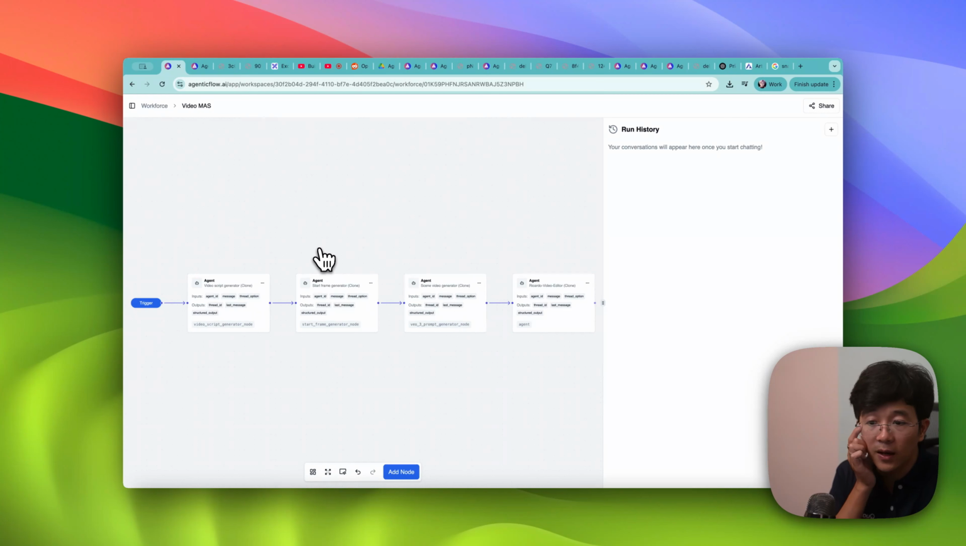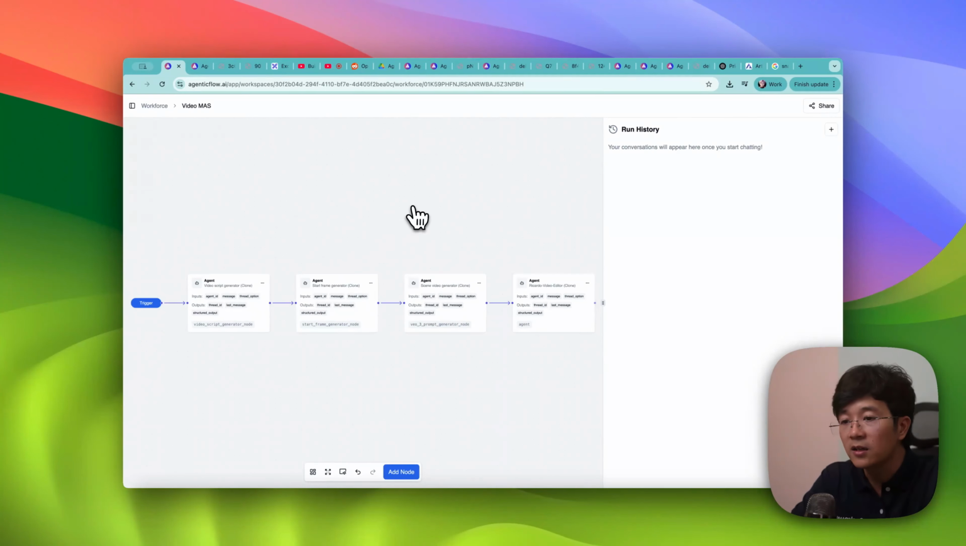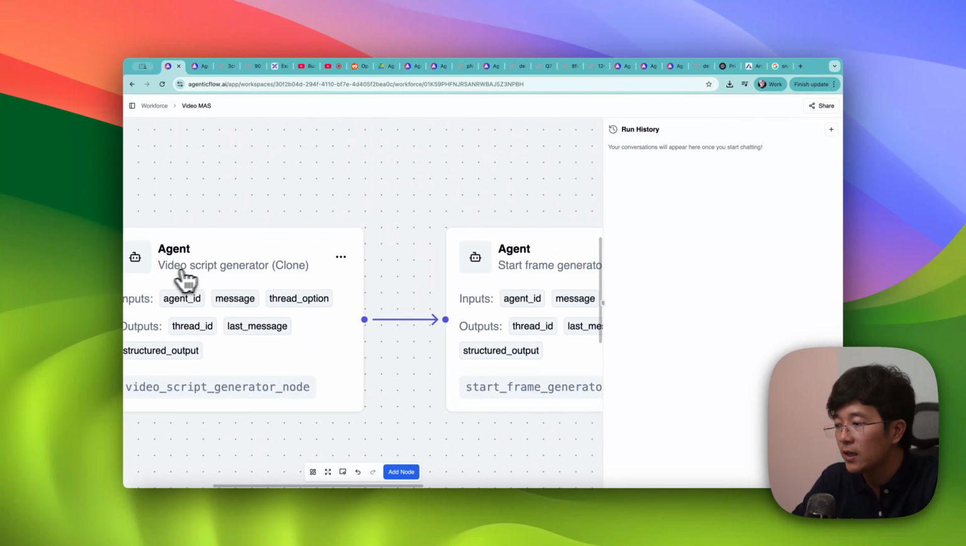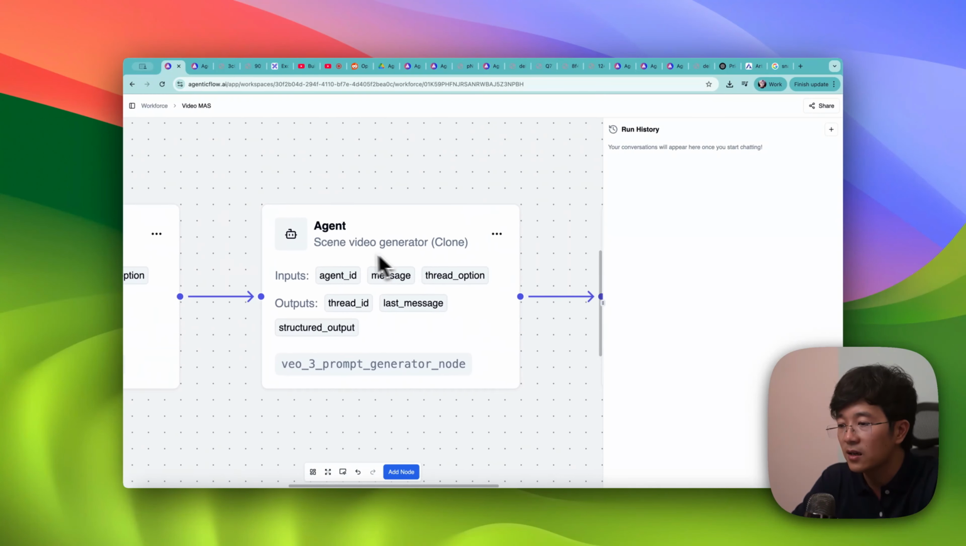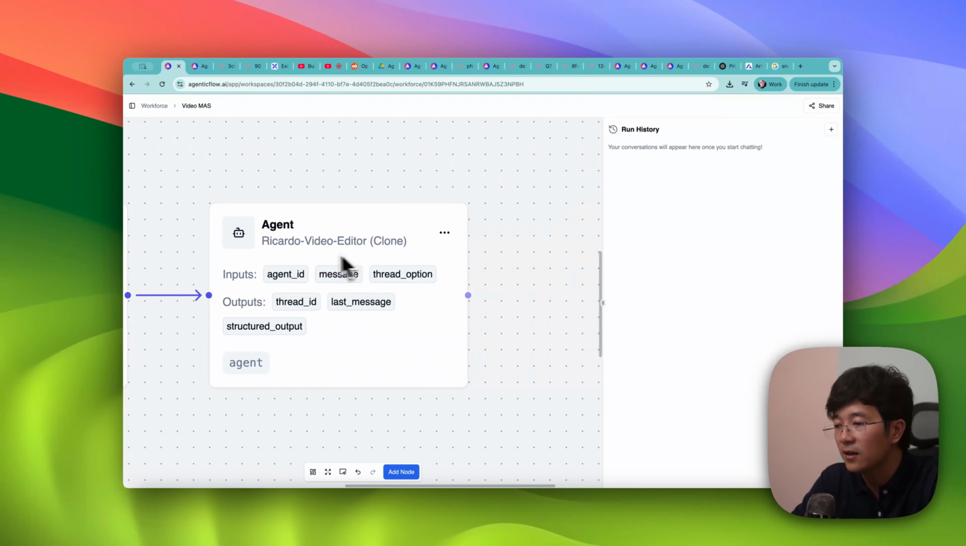Let me explain how everything works together. You already saw the result, right? You see that there are 4 agents working together on this one. The first one is the video script. The second one is a start frame generator. The third one is the scene video generator. And the final one is the video editor to combine everything together.